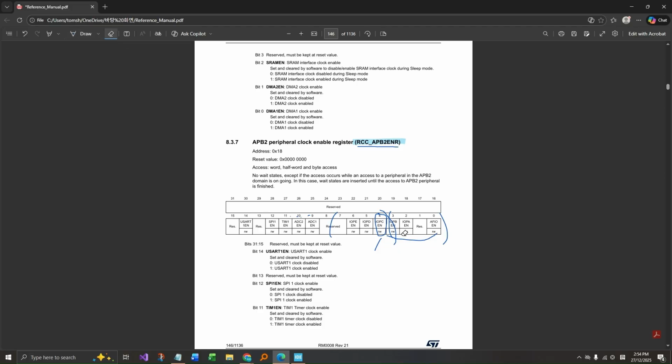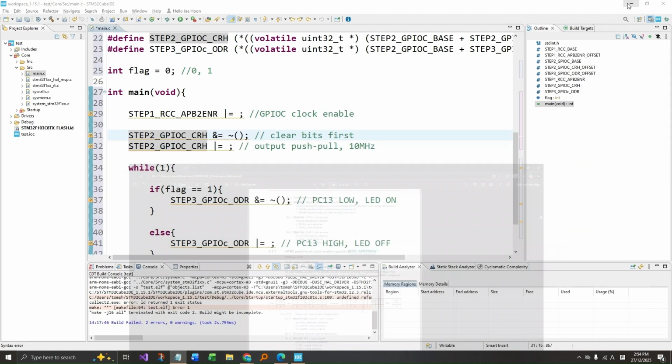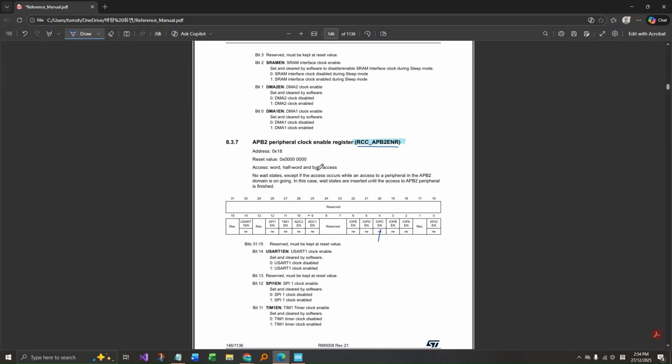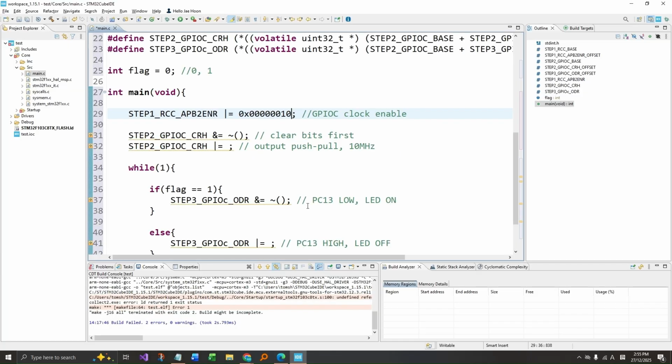But all we have to do is just set this part. So if we transform it into a hexadecimal number, it should be 00000010. There we go. That's all. Since the reset value of this register is 0, you don't really need to clear up this part. You just write down 1 over here.